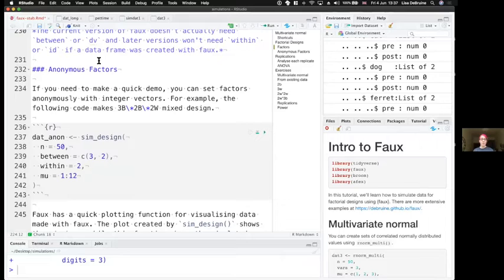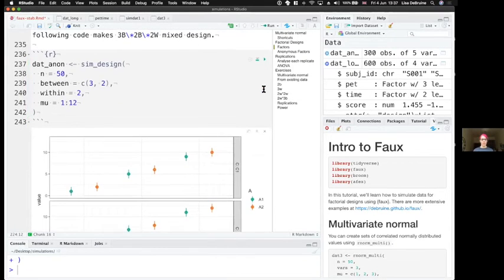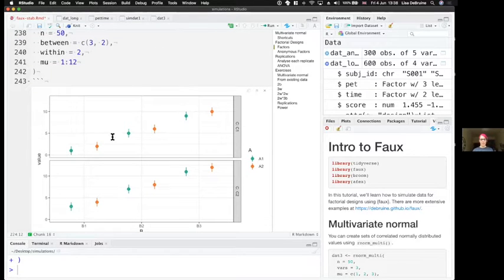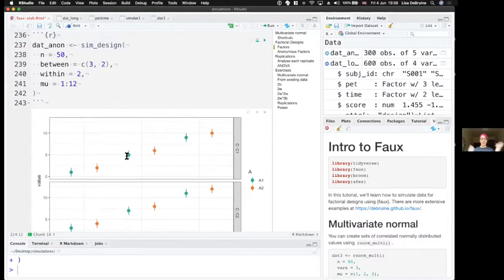All right, if you are teaching or for any reason you just want a real quick demo, a quick data set, you can make anonymous factors. So this is a between subjects design with 3 levels of the first factor and 2 levels of the second factor, and within 2 levels of the within subject factor. Our mu are 1 through 12. There's 50 subjects. So we just do that real quick and it gives you a plot. And we'll just name these A, B, and C. Yeah, so that's a nice quick way to do that.